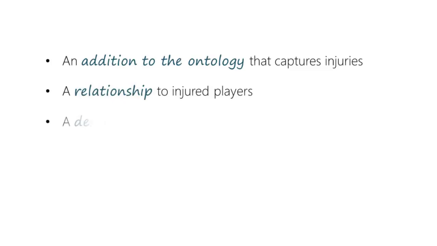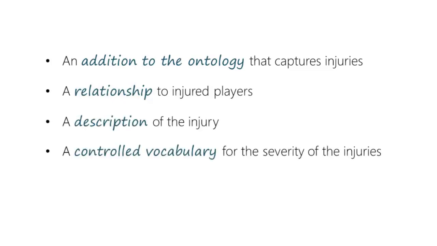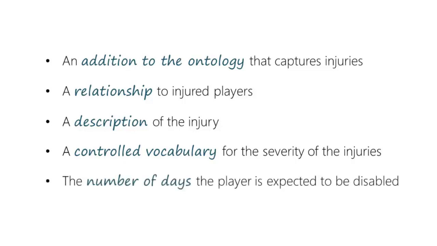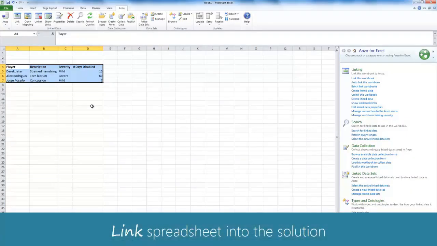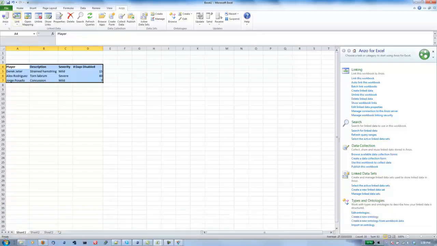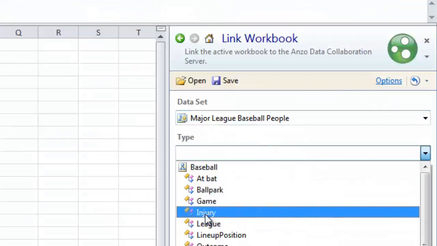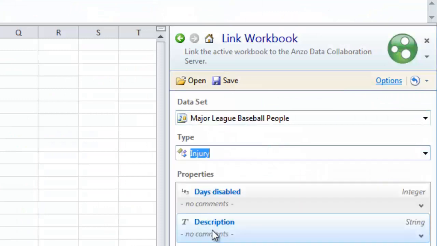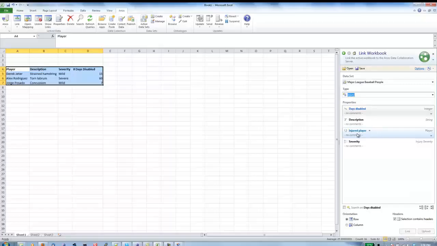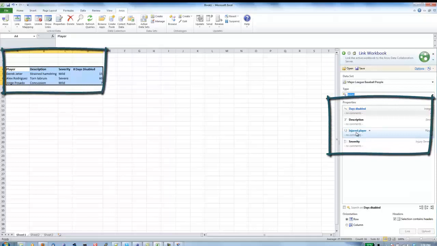So to summarize, we created a small addition to our ontology that captures injuries. We have a relationship to the injured player, a description of the injury, a controlled vocabulary for the values of the severity of the injuries, and the number of days that this player is expected to be disabled. Now that we have that, we can actually go and link this spreadsheet into our solution. So again, we're going to click on link. We're going to choose the data set of people, choose the concept, which in this case is injury, and now apply the properties from the injury ontology class to our spreadsheet.